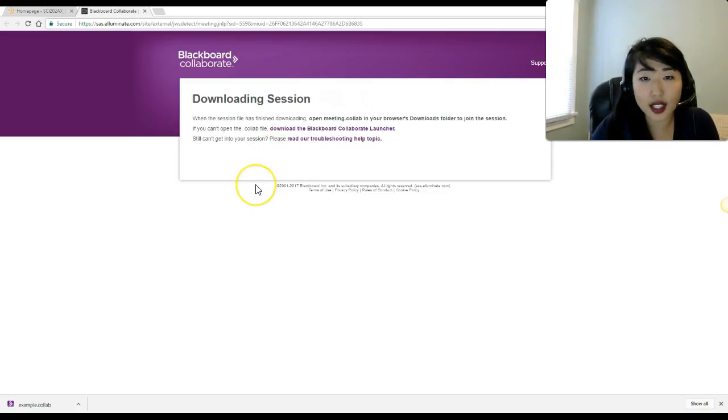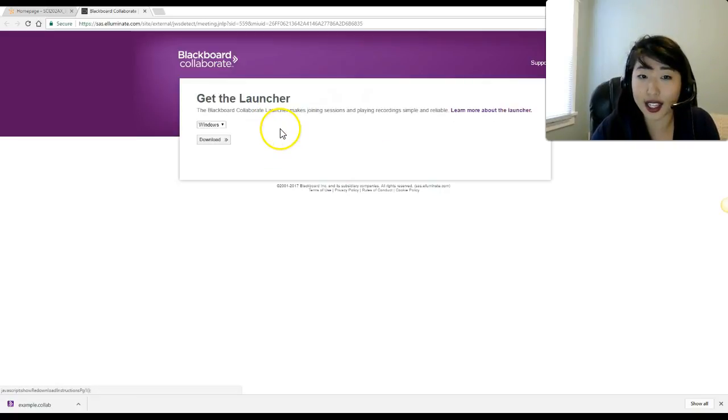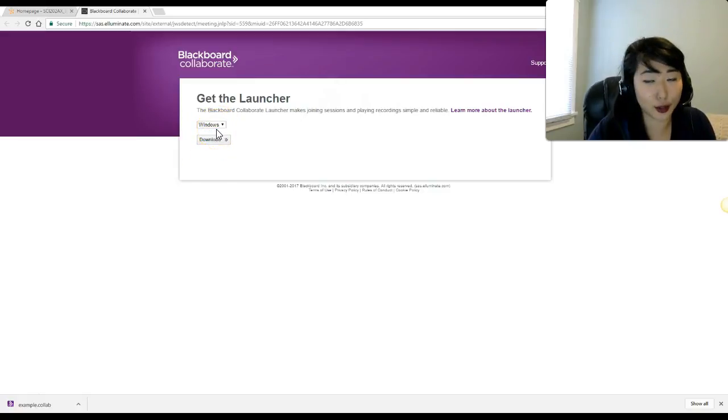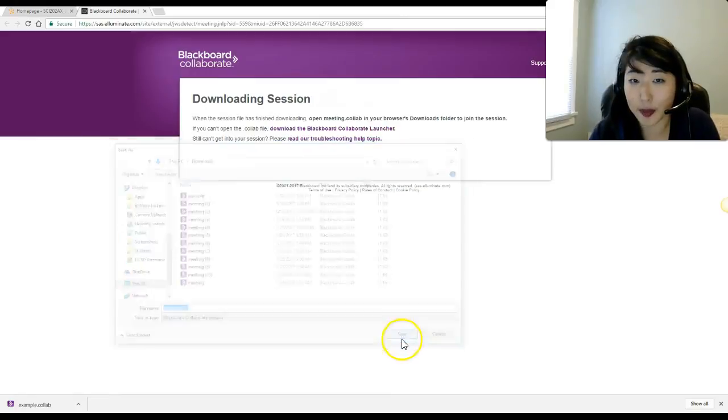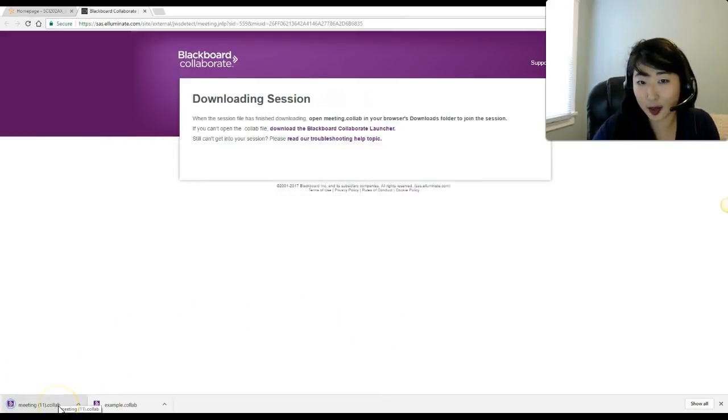Now that being said, if this is the first time you've ever used Blackboard Collaborate, you'll first have to download the Blackboard Collaborate launcher. So you'll go ahead and click this. You'll say, I have Windows or Mac, depending on if you use PCs or Apple. And then you would click download and follow the directions to download the launcher. Once you do that, you can refresh this, and again, it'll have you download the actual meeting session, and then you can click on the meeting session and that will take you to the live class, which I can show you really quick what that looks like.